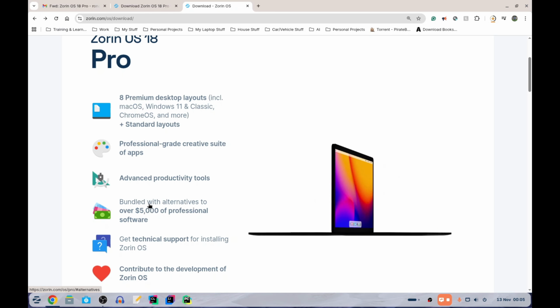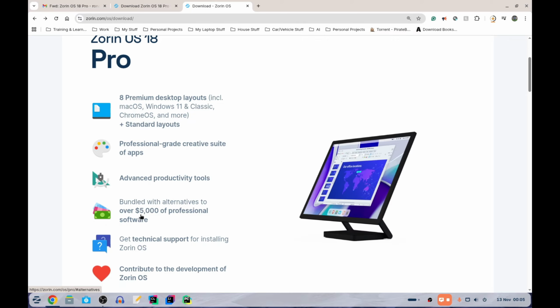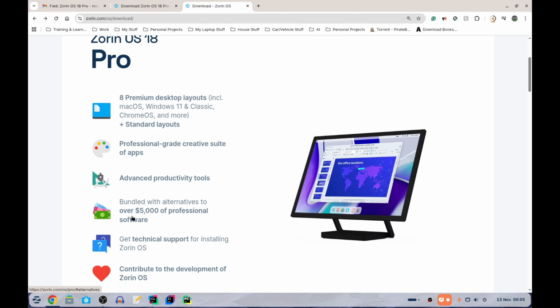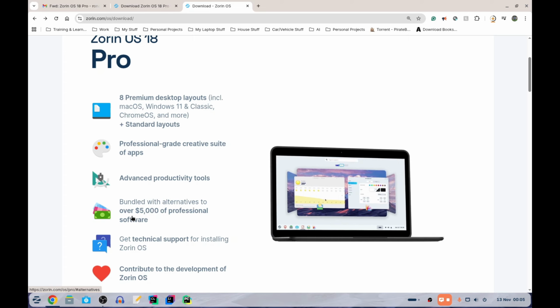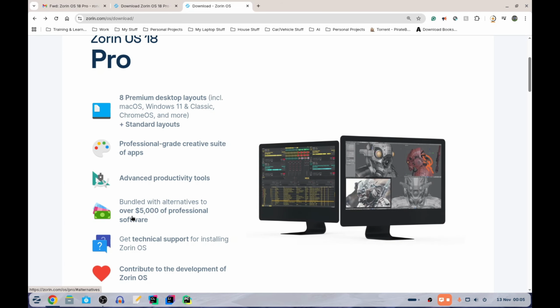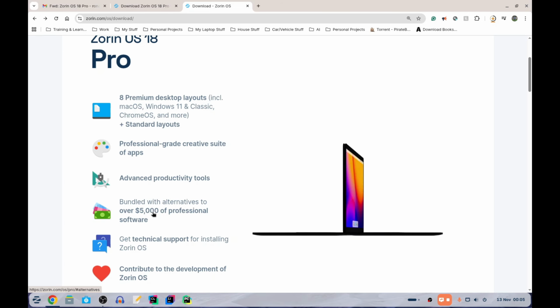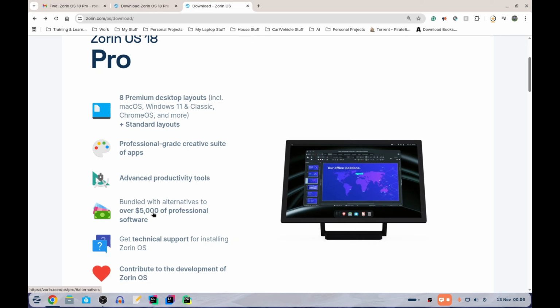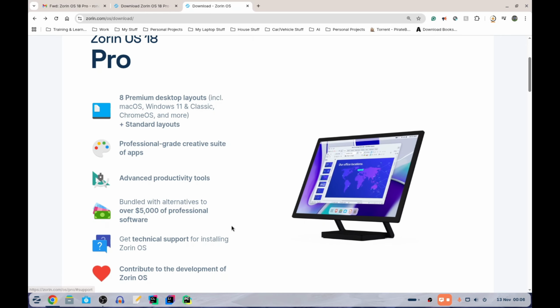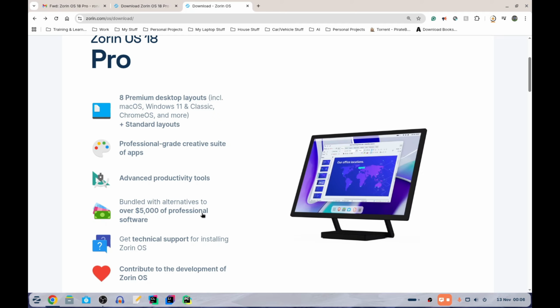Advanced productivity tools bundled with alternatives to over $5,000 of professional software. What this means is that if you look at the alternatives to the software that they give you, for example, Reason is a music making software, but on here instead they have Ardour. There's Photoshop from Adobe. On here they have stuff like GIMP and Inkscape. If you bundle all of those paid apps together, you come to roughly £5,000.